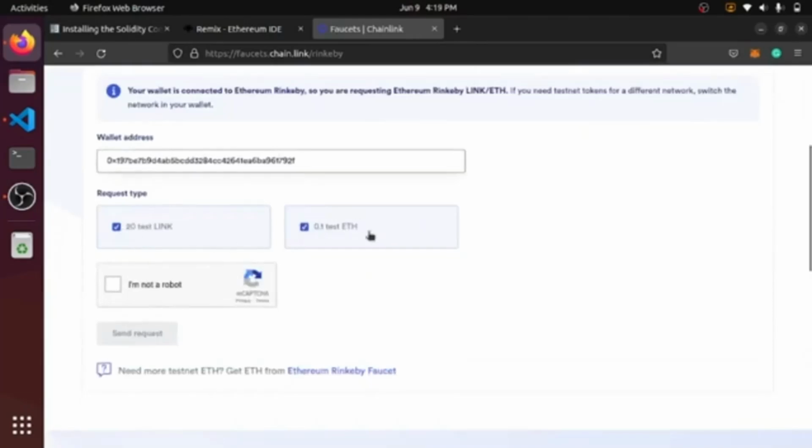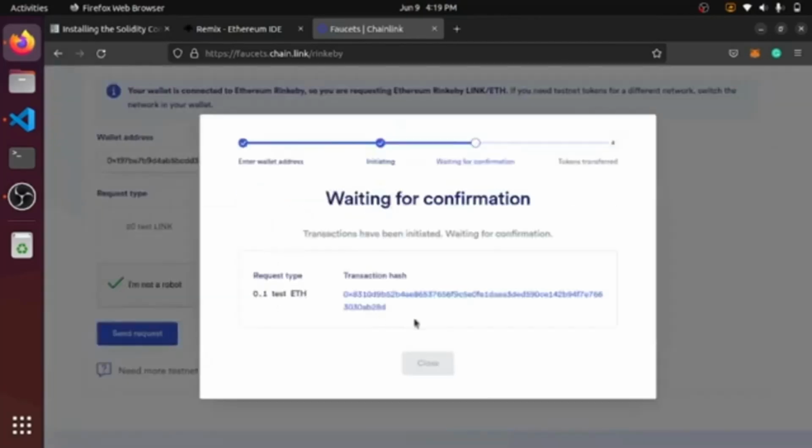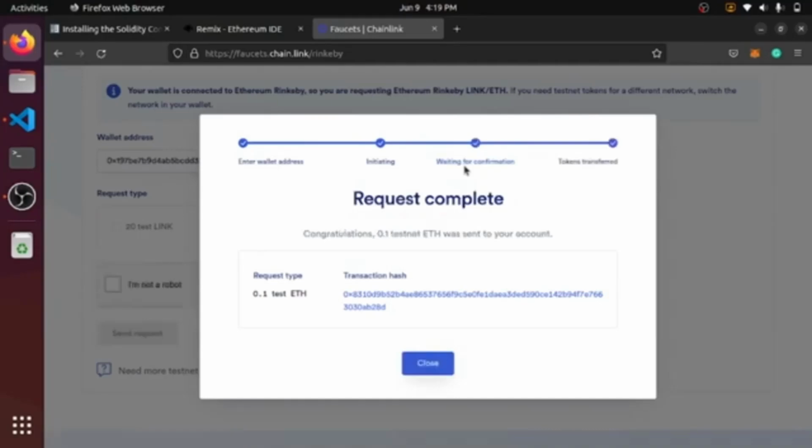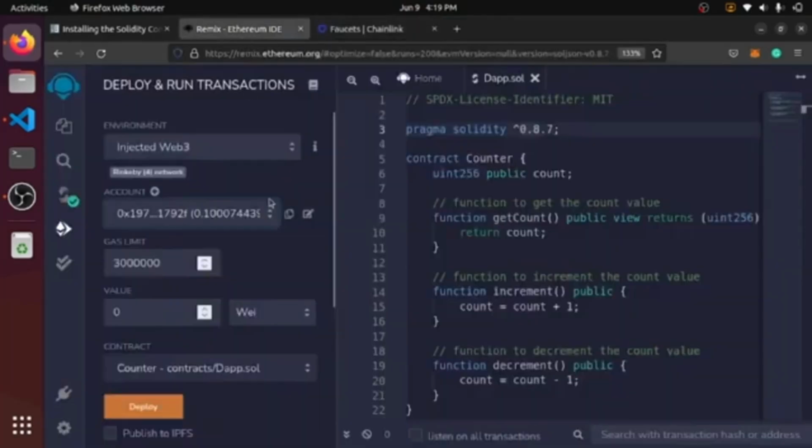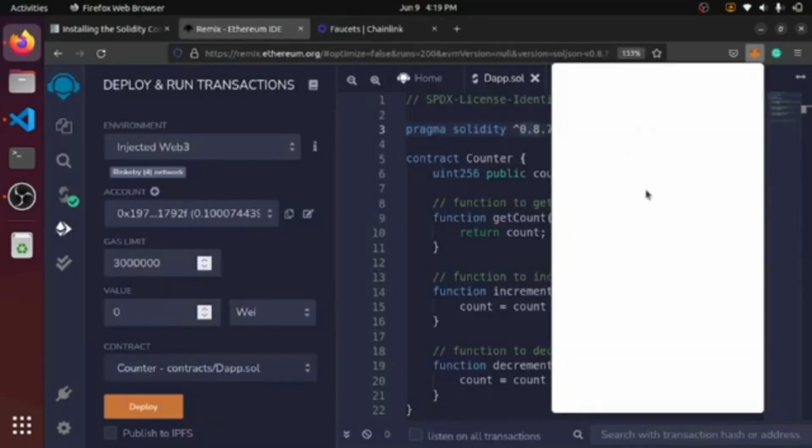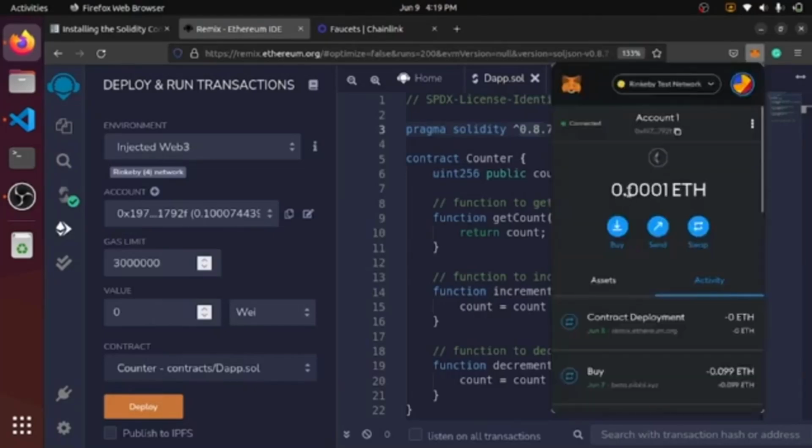We only want the test ether for now. We don't want LINK. So let's request a transaction. It's initiated with this hash number, and once that's done, you can easily use it on our Rinkeby testnet. Yeah, now it's completed. So now we can use it. Now we'll check. If you see your wallet, it's updated. It just updated to 0.1 ETH.